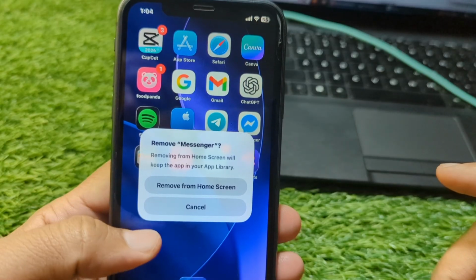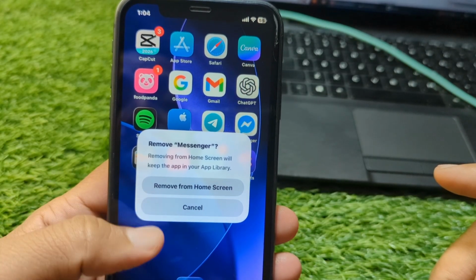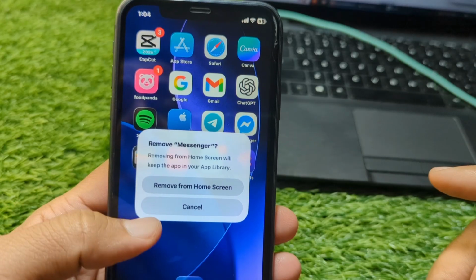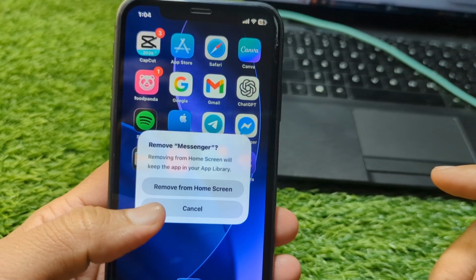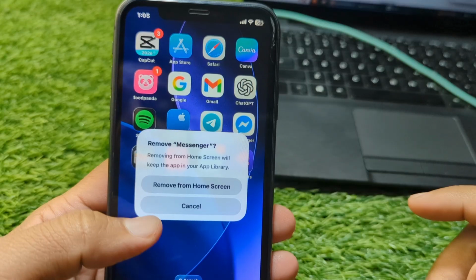So guys, if you are trying to delete apps from your iPhone but you are unable to see the button or the option to delete the apps from your iPhone like this, here I will show you how you can fix this issue and how you can delete apps from your iPhone.